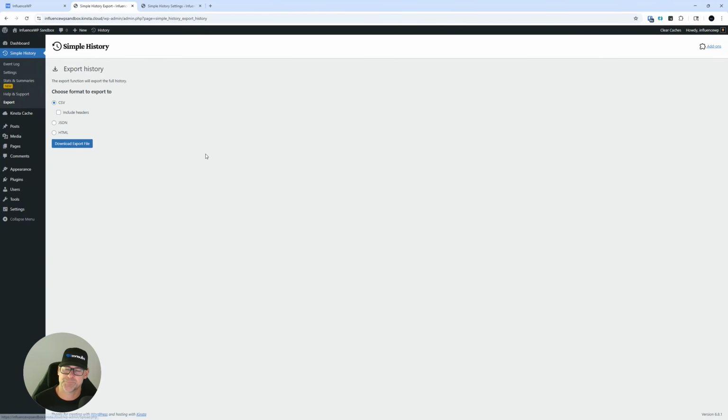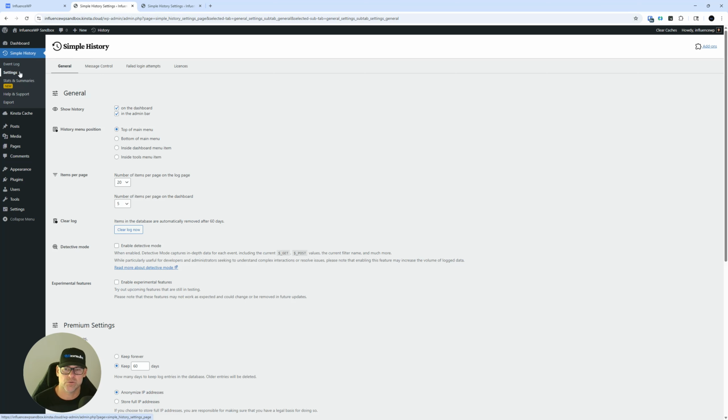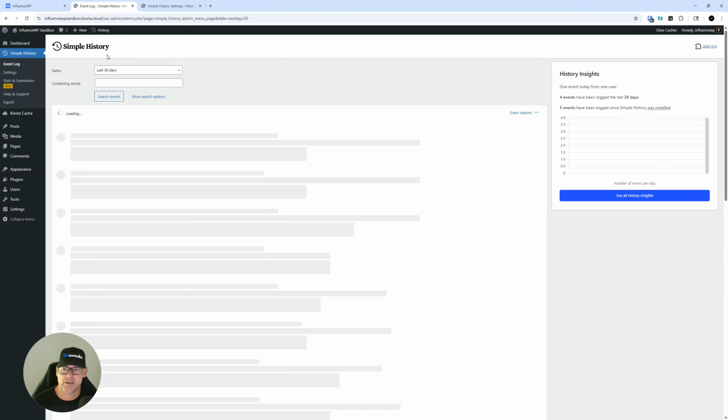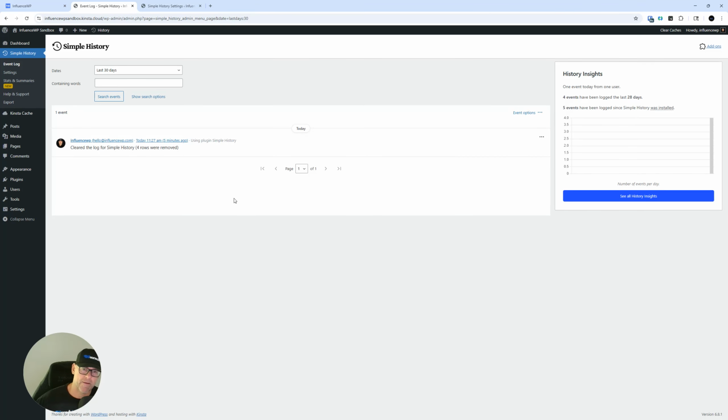Let's go to export. If you want to export the history, you have options: CSV, JSON, or HTML. Download that history for historical purposes, and then you can come over here into settings and clear the log. Just to free that stuff up, clean up the history, get it out of your database, get it out of your event log here, and just kind of start over. But you have that history backed up. Okay, I think that about covers it.